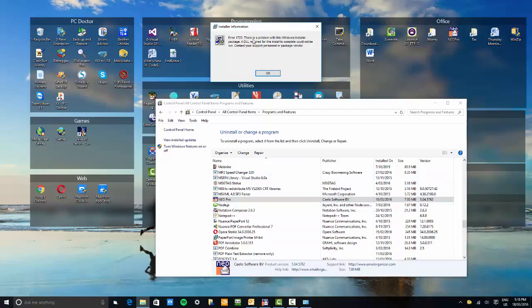And I get this error. Error 1723, there is a problem with the Windows Installer package. A DLL required for this install to complete could not be run. Contact your support personnel or package vendor. Now this doesn't just apply to this program, it applies to a lot of programs.